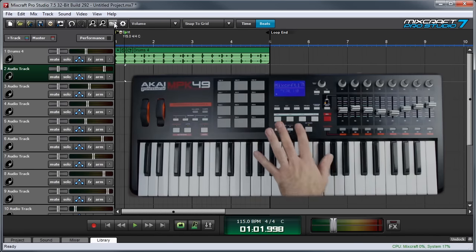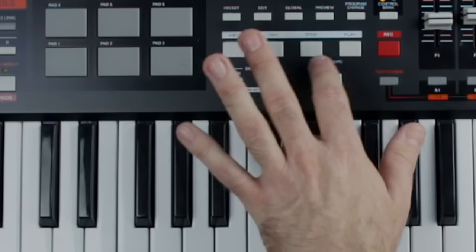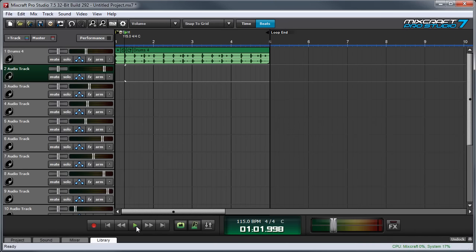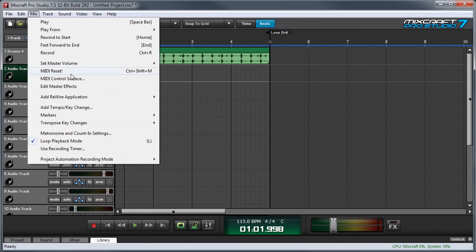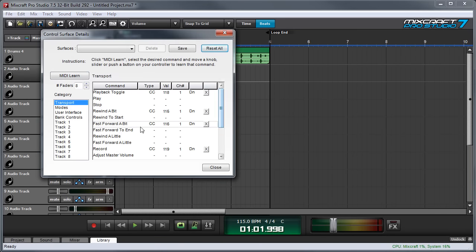Now you may have noticed that the Akai has separate buttons for stop and play, and Mixcraft only has one button for stop and play that toggles back and forth. So if you want your stop and play buttons on a MIDI transport control to work properly, there's a way to do that. Go to the Mix menu up here, and select MIDI Control Surface. Now over here you can see all the functions we've learned, and as its name, Control Surface Details, implies, this is a much more detailed view of everything we've assigned.